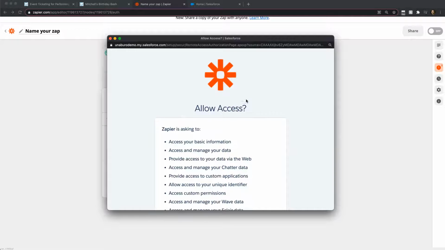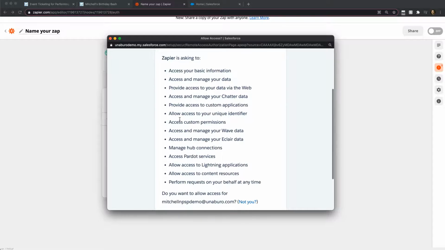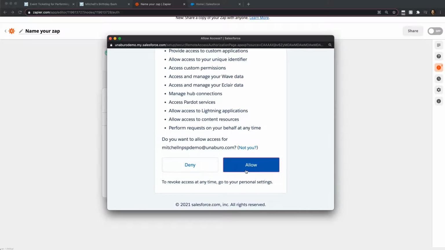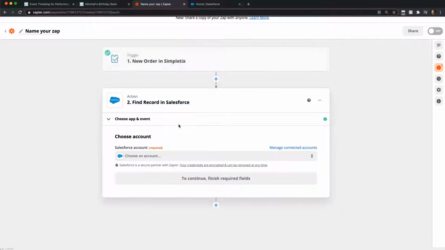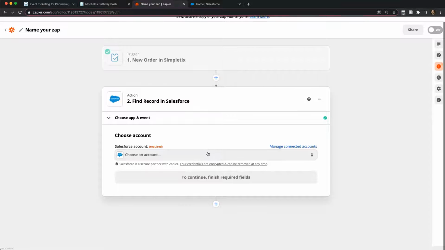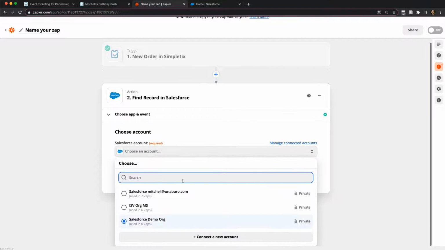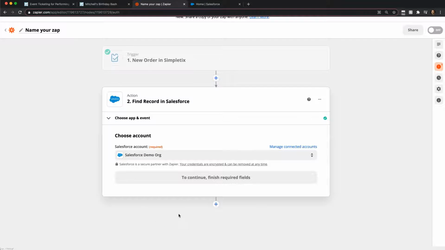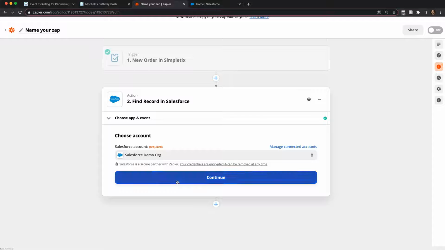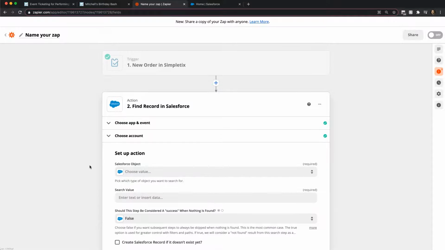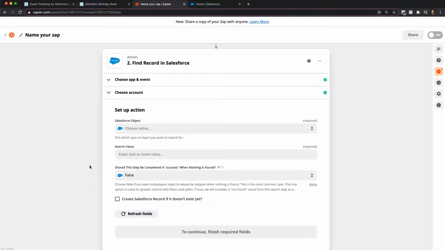And then if you do not see the screen, you'll probably be greeted with a login screen, in which case you'll just have to simply log in to your Salesforce account. But then once this pops up, all you need to do is just click on Allow, and this will create the connection for you. In my case, I've already done this, so for me, it's pretty straightforward. All you need to do is just select the account you want to work with. Once that's done, you can click on Continue, and now we get into the fun stuff.